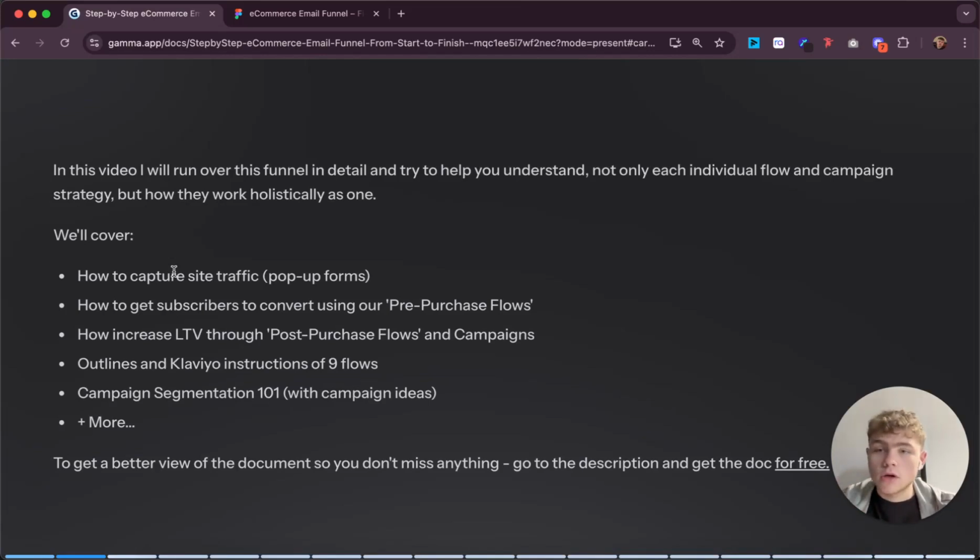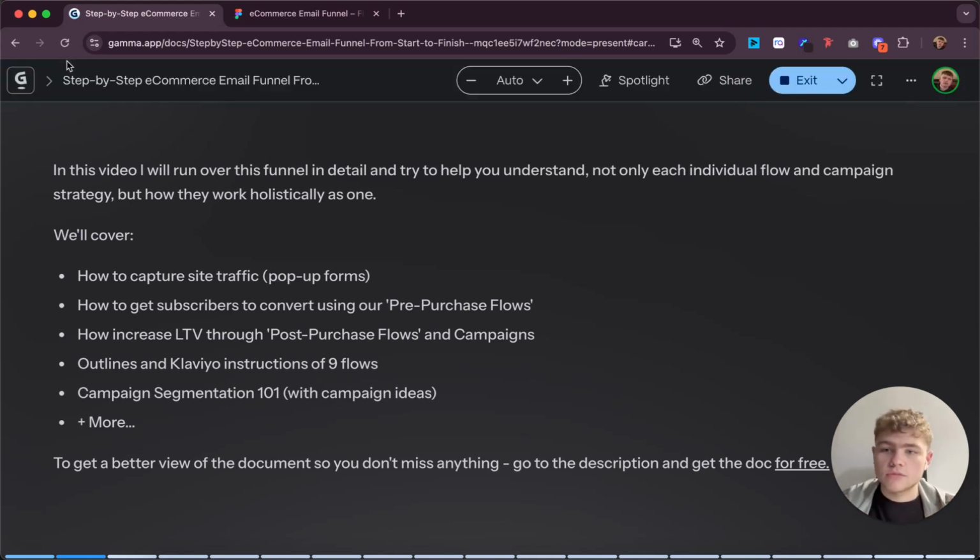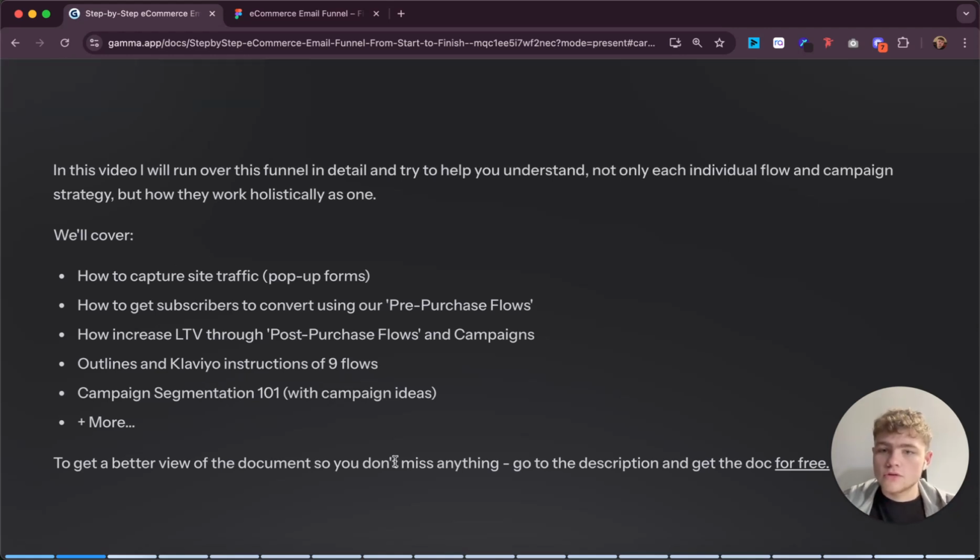So in this video, I'm going to be running over this funnel in detail and try to help you understand not only how each individual flow and campaign strategy works, but how they work holistically as one unit. So we're going to cover how to capture site traffic, which is pop-up forms, how to get subscribers to convert using our pre-purchase flows, how to increase lifetime value through post-purchase flows and campaigns, outlines for Klaviyo instructions for 9 flows, campaign segments 101, and a few extras as well.